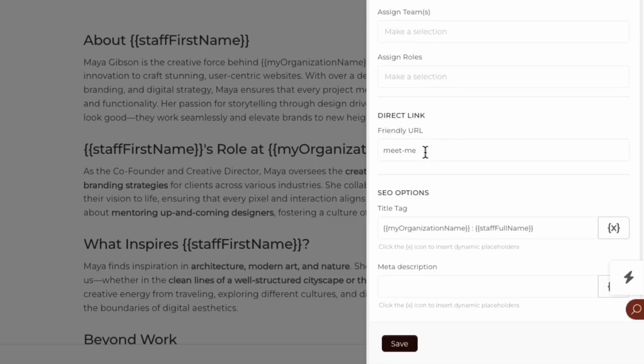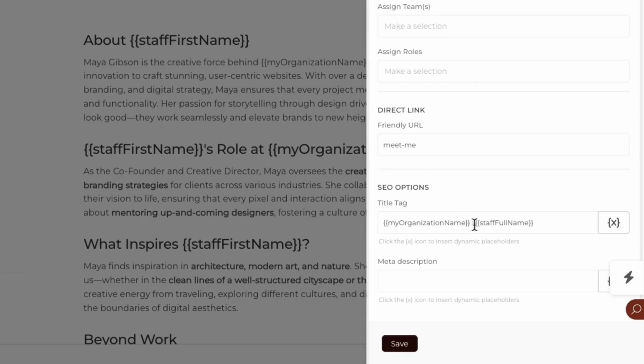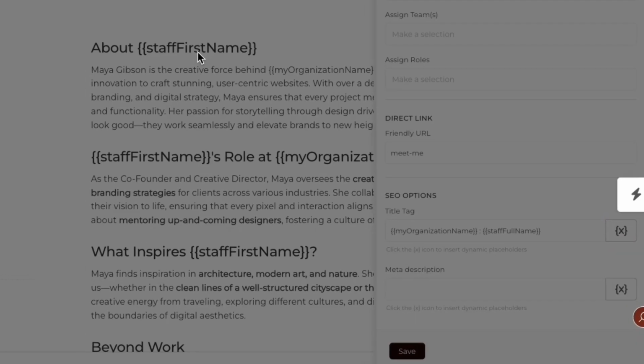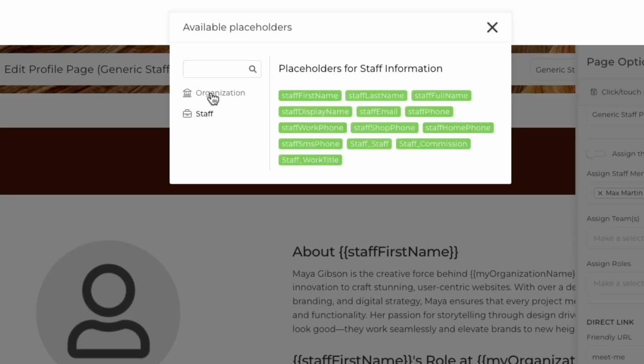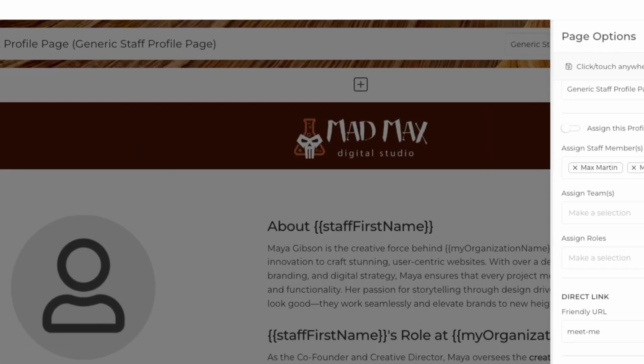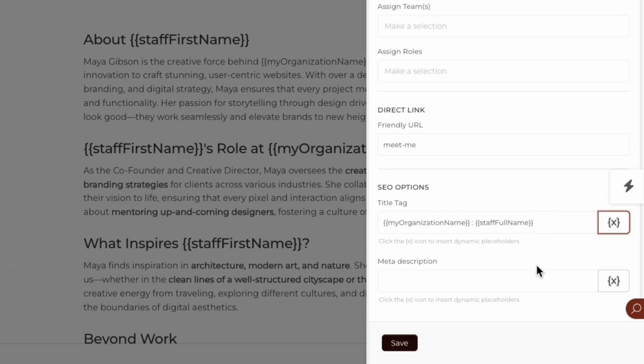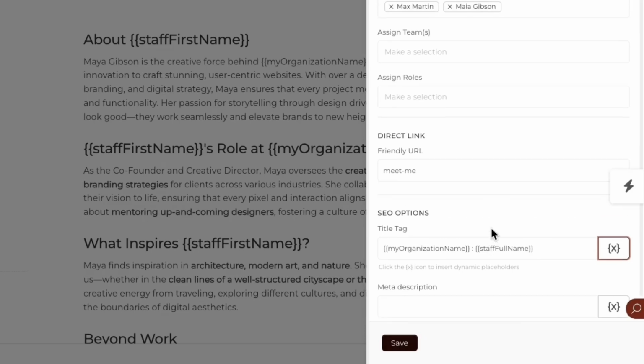And now here we can define this friendly URL. In this case, I've decided to call it Meet Me. This becomes the slug for this page, what they call a slug, which is just part of the URL. And down here under SEO options, I can define the title tag and meta description tag of the page. I can use staff or organization placeholders here in the title tag, which you see I've done the name and the staff full name, and you'll see that in just a second. So this is all assigned as I want it for this demonstration.